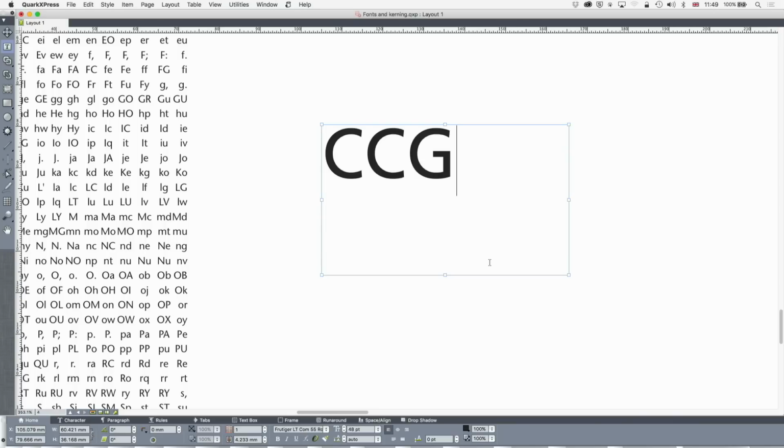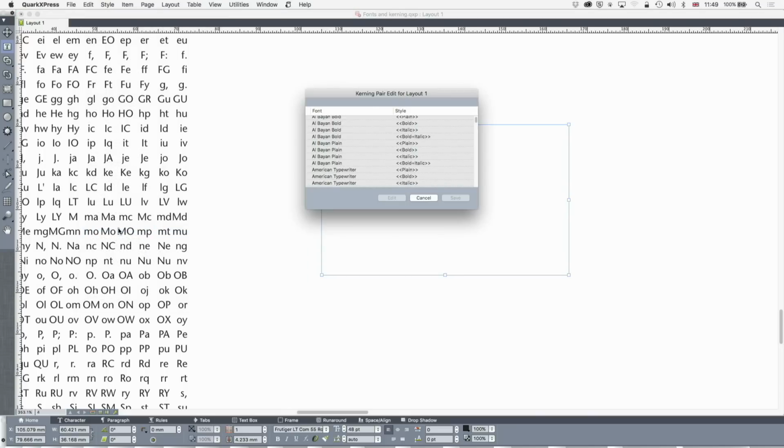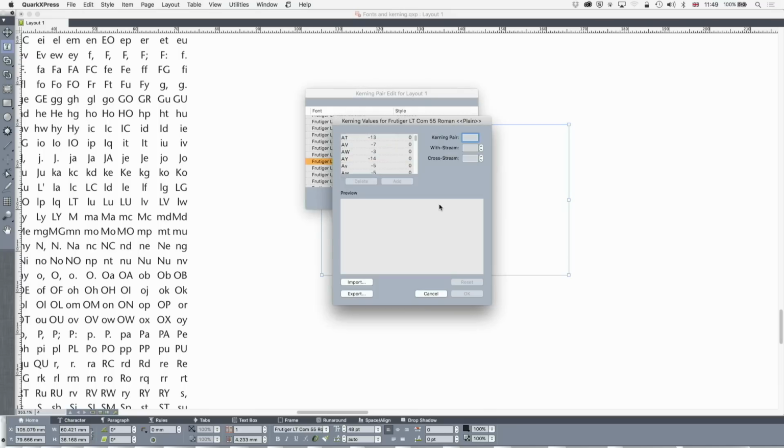And in QuarkXPress, you can actually edit that. Now, I think I might already have edited that one. Let's have a look. So I'm going to go to Edit, and I'm going to go to Kerning Pairs. And this is going to be done per font, and not just per font, but per weight of font as well. So I'm going to come down to Frutiger. I've got a few fonts on there. I use a font management program to keep track of all 10,000 fonts I've got. I'm going to go to Frutiger LT.com 55 Roman. And my kerning pair is CC, so capital C, capital C.